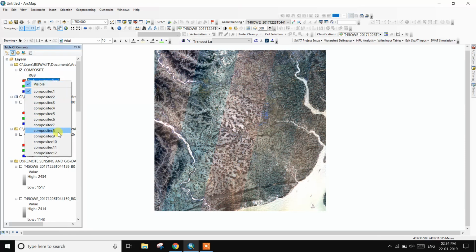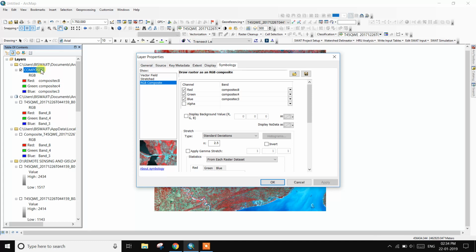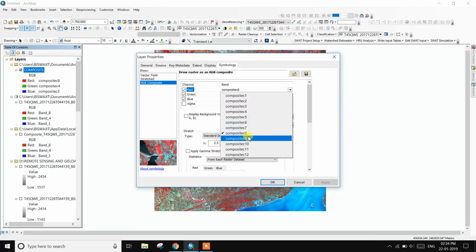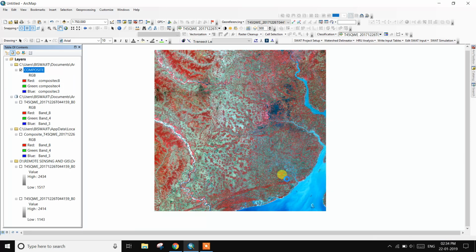So at first 8, 4, then 3. Change this band composition. And another way, right click on this composite, Symbology, then RGB Composite. So change this to 8, 4, 3, then OK. So this video is our layer stacking and band composition.